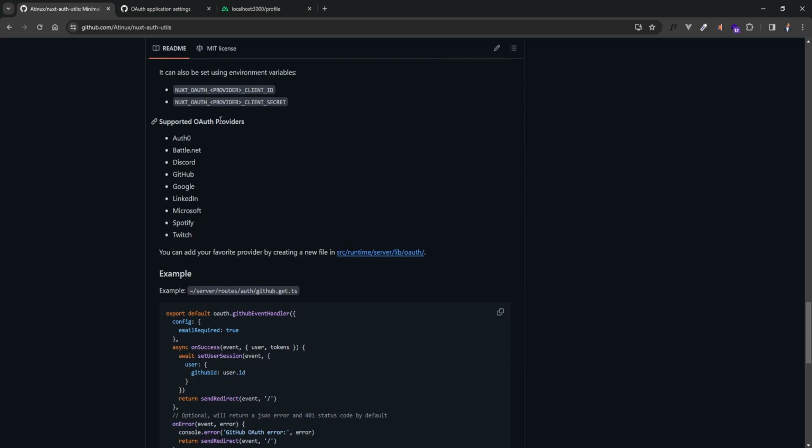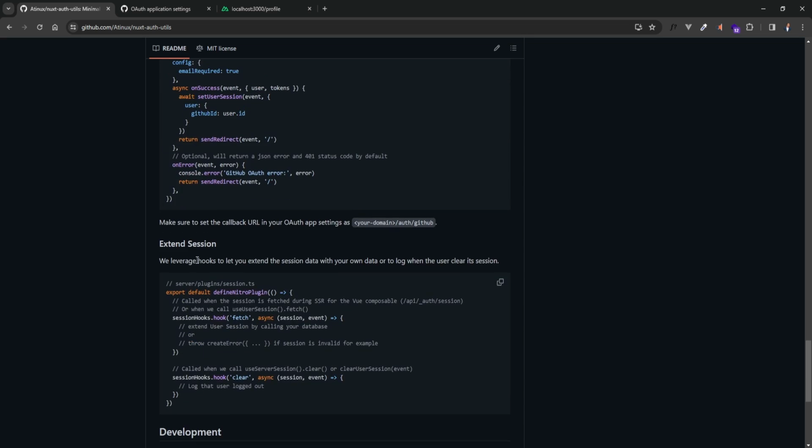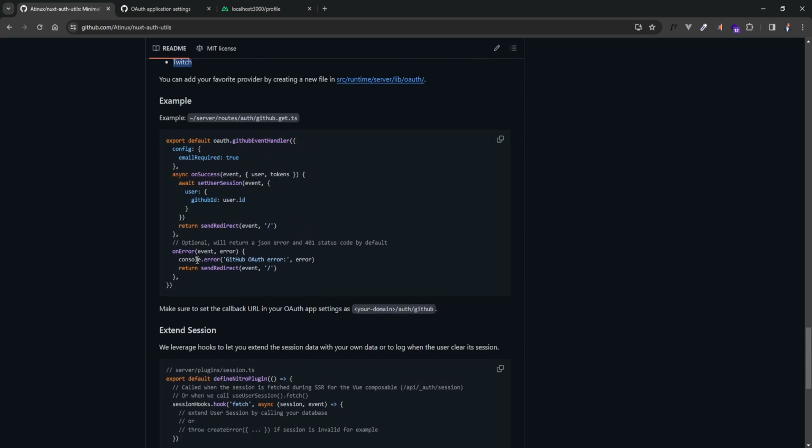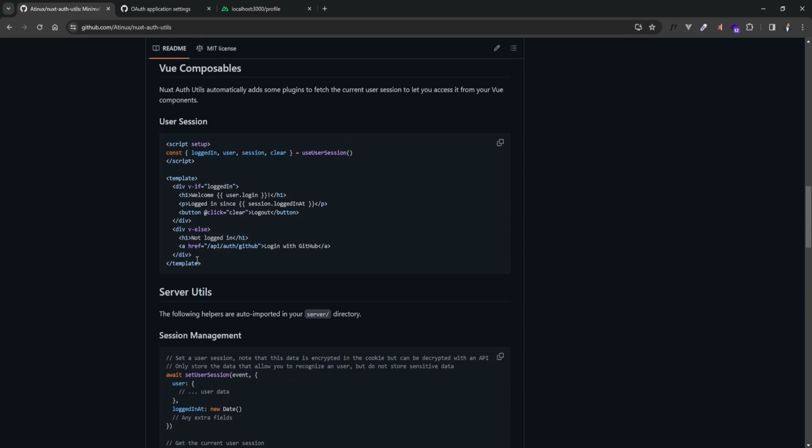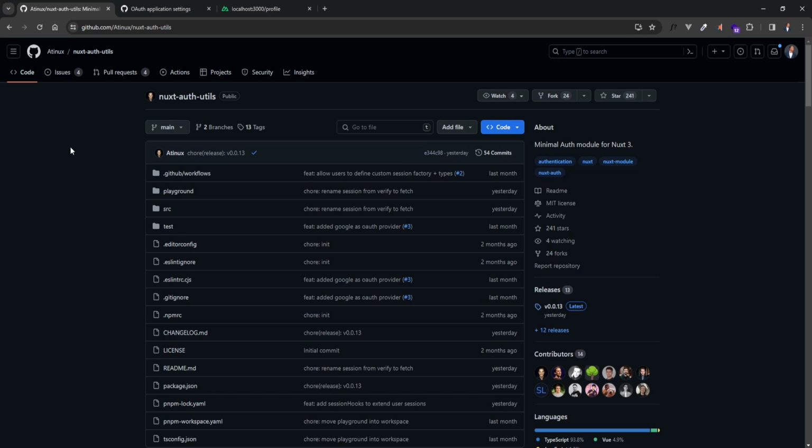They have different OAuth providers: Auth0, Battle.net, I don't know what this is, Discord, GitHub, which you just tried, Google, LinkedIn, Microsoft, Spotify, and Twitch for now. I think more will be added in the future. So definitely a module that we should keep an eye on.